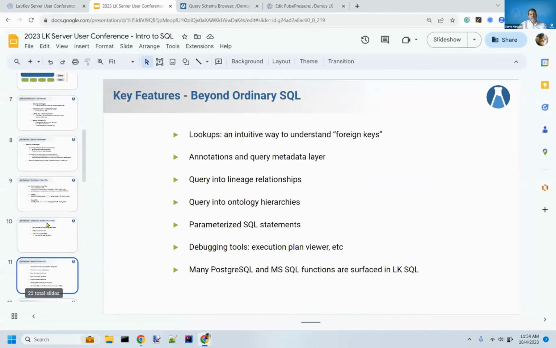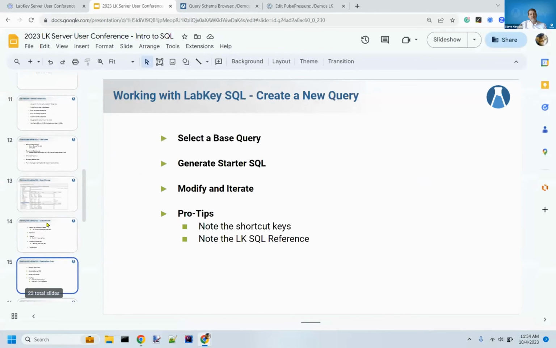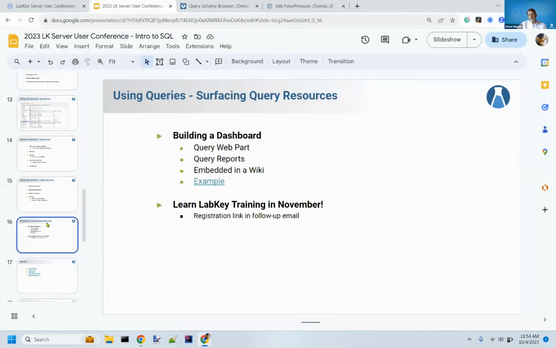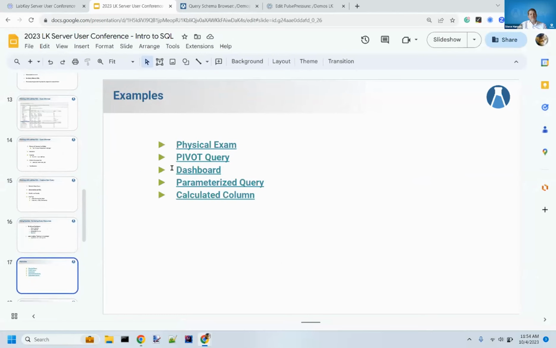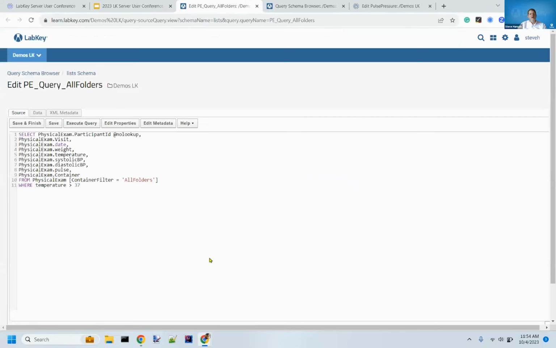Well, I'm already running out of time. I don't want to go too far. I don't even know if I have time to do my examples here, but just to give you a quick sense, we'll give one example of actually working with LabKey SQL and building a query.